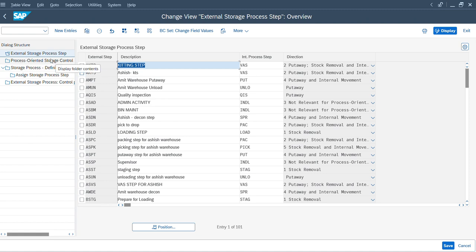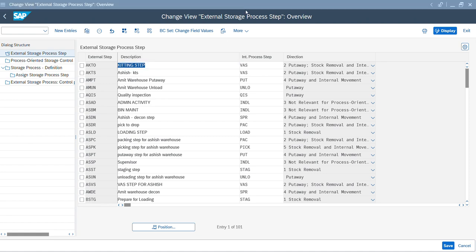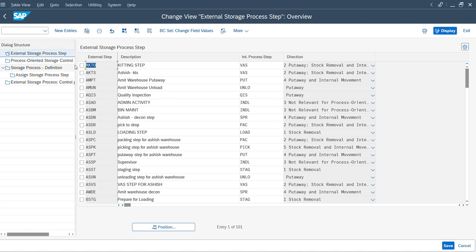See, you can notice that the very first option is the external storage process step. So you can create your own external step, and internally in the system, you have to assign an internal process step. With the value of this internal process step, the system will understand what is the objective of this particular external step.